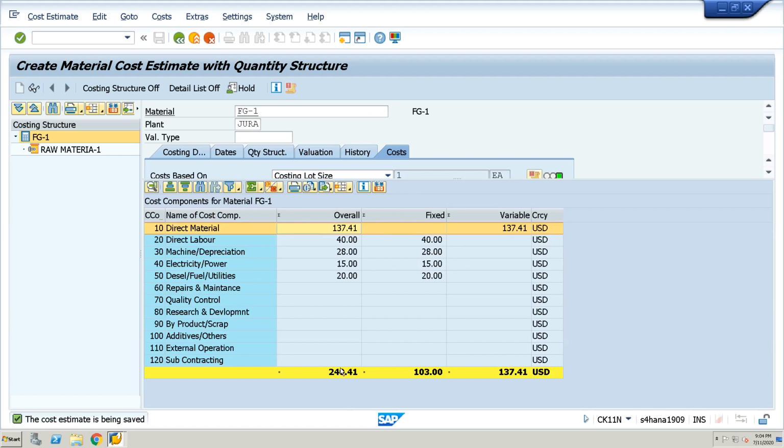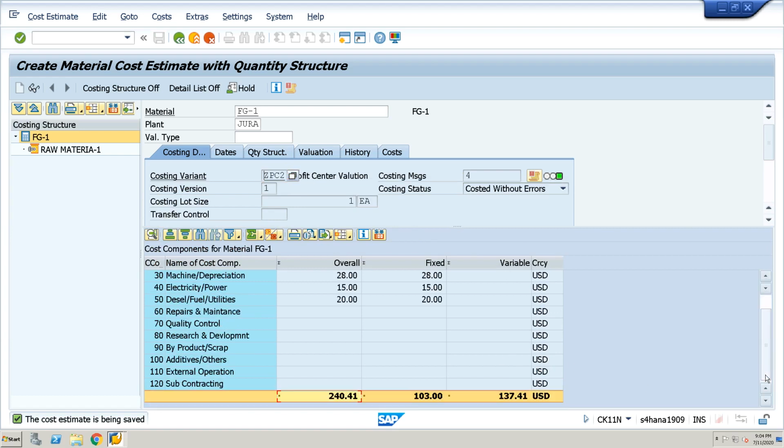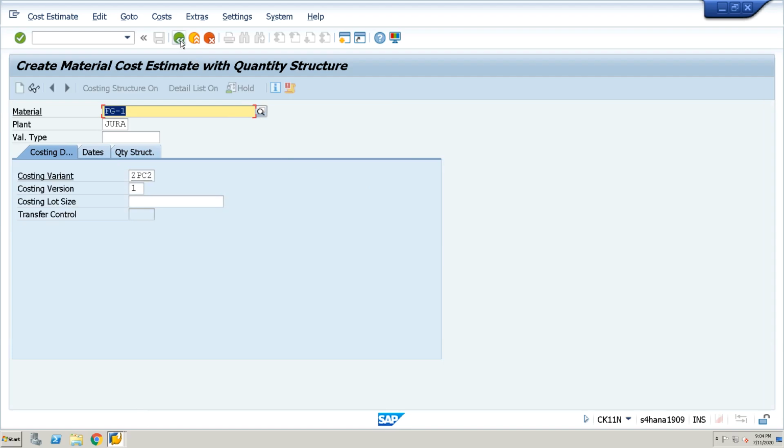That means here profit center valuation. This profit center valuation value, ZPC2. Here, if you come down, ZPC2, if it is down this one, 240.4. Go back and CK24.